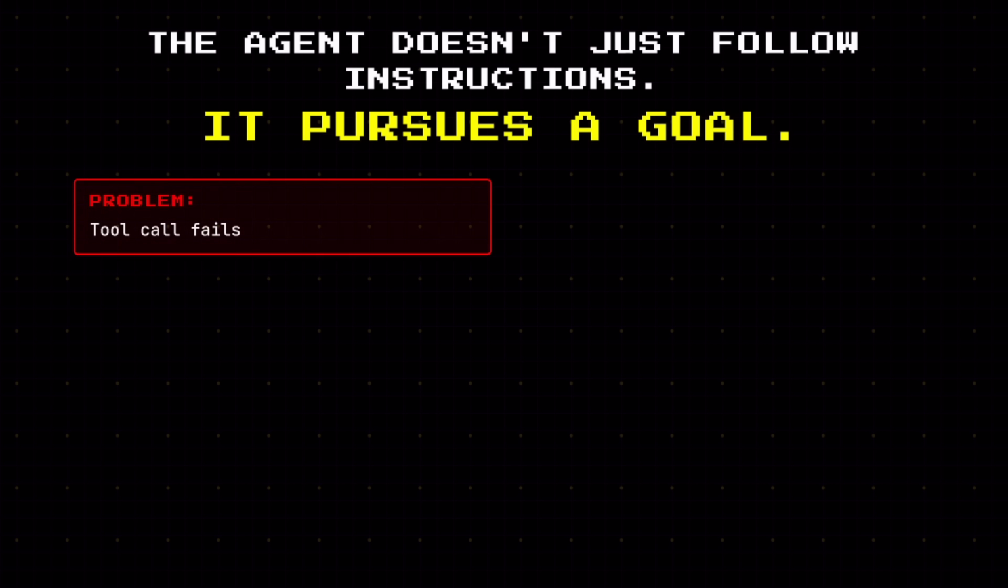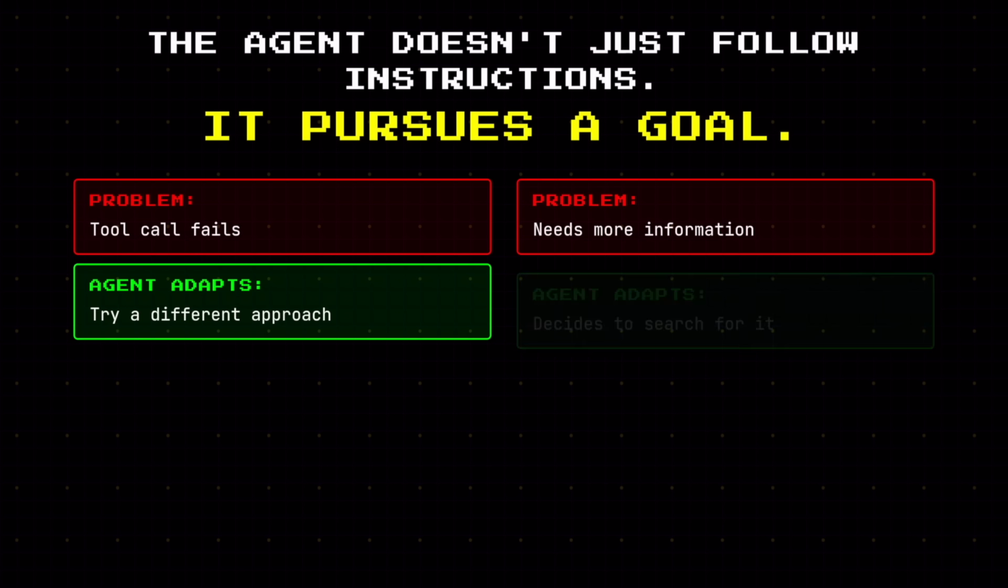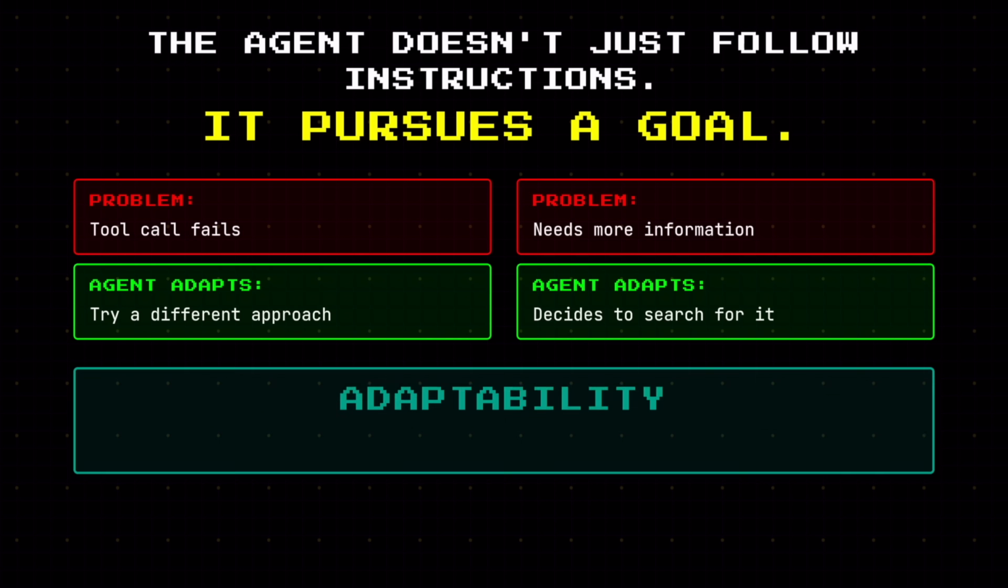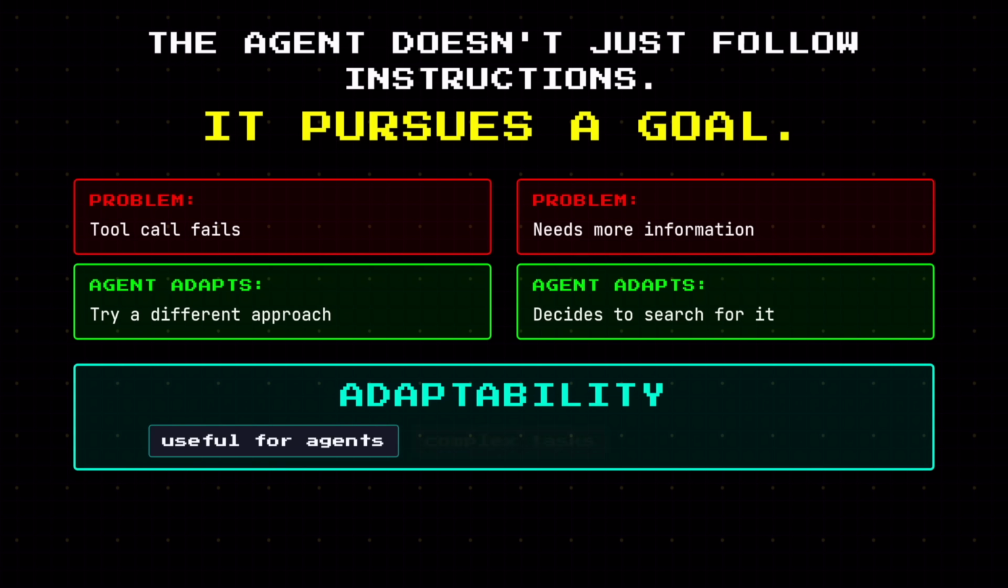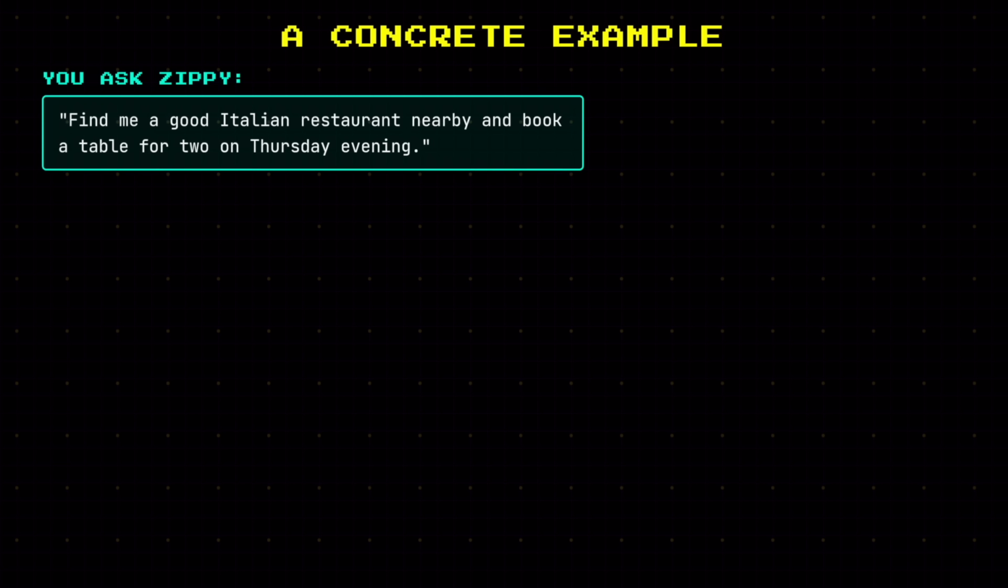The agent doesn't just follow instructions. It pursues a goal. If a tool call fails, it can try a different approach. If it needs more information, it can decide to search for it. This adaptability is what makes agents useful for complex open-ended tasks. Let's look at a concrete example. You ask Zippy, find me a good Italian restaurant nearby and book a table for 2 on Thursday evening.